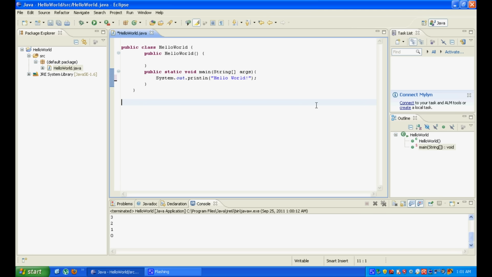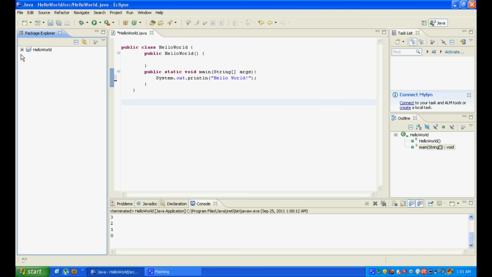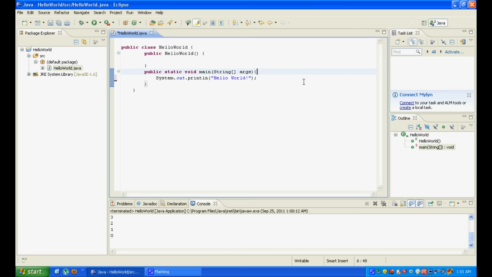If you've been following the tutorials, it should open up automatically to the Hello World program. If not, you can just go over here and you'll find the Hello World folder, open it up, open up the SRC folder, the default package, and then here's your coding. Just double click it and it's going to open it here. Now, once you've done that, you're going to jump straight to the main line of coding. We will not edit the constructor.